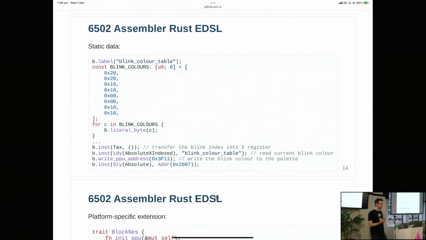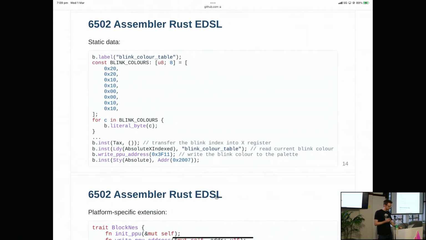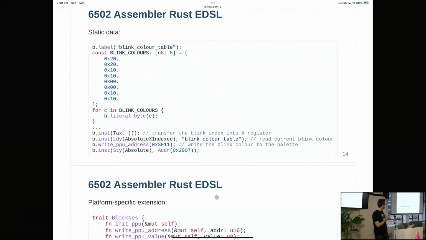This is how you put static data into your ROM. Possibly people didn't notice, but in the demo I showed, the cursor that selects the current bit was flashing between dark gray and white. And this is the table of color indices that it cycles between. And so you can just say the literal byte operator, which is a directive to the assembler to just literally put this byte at the next address. And then this is an example of how you might refer to that. So this is code from the function that does the cursor blinking by just indexing into this table.